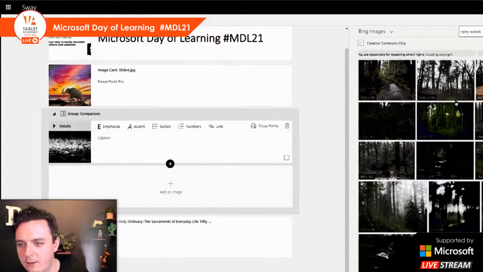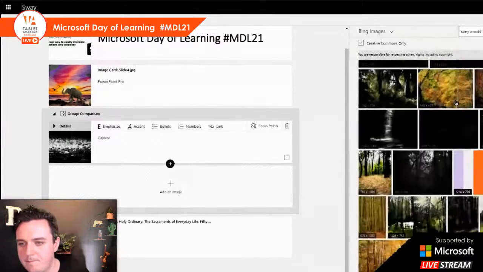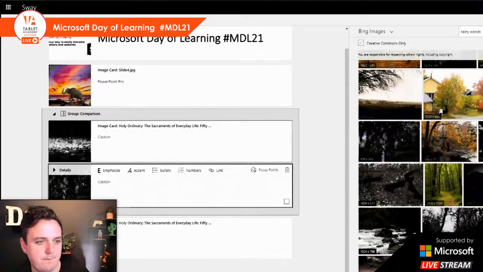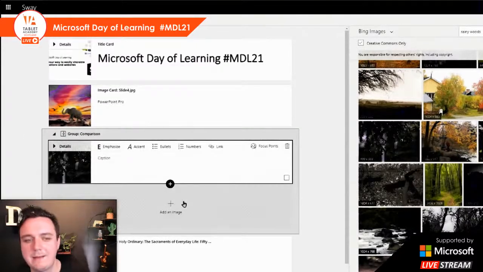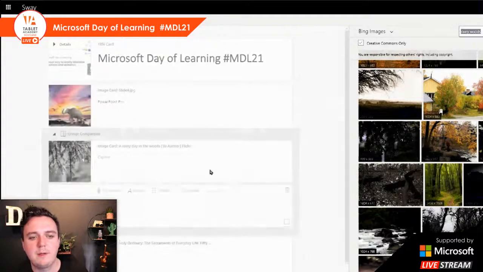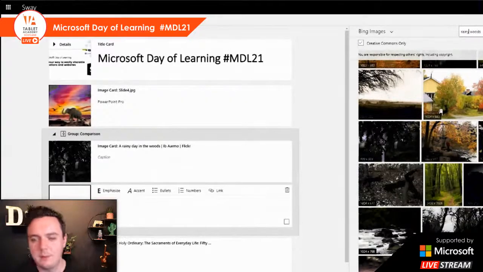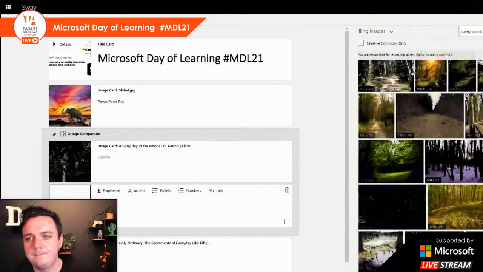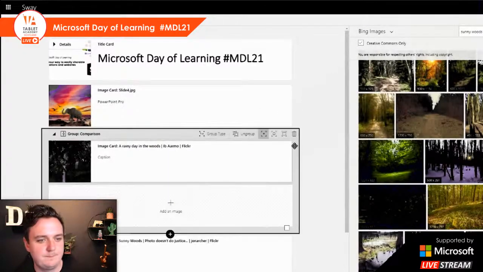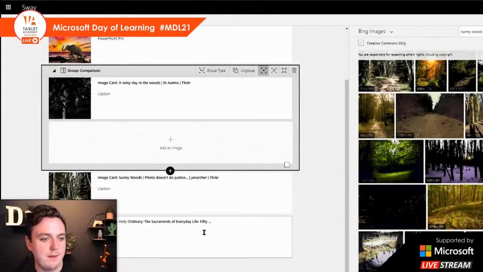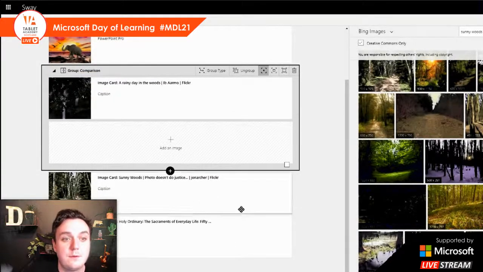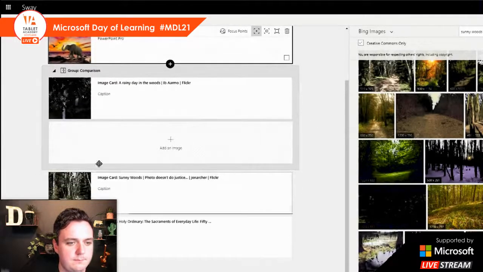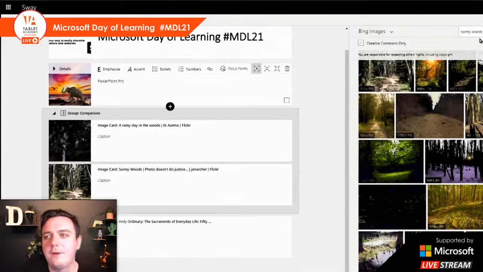So let's go for this one. And for this image, we are going to choose sunny woods. Okay, we've got the links to the information on those two images in there as well. So, there we go. We've now got that comparison.